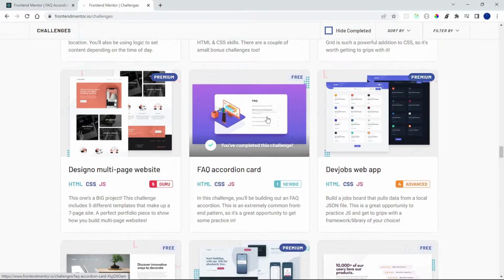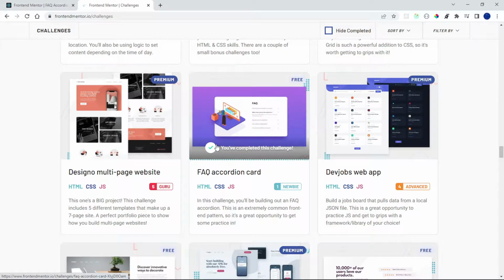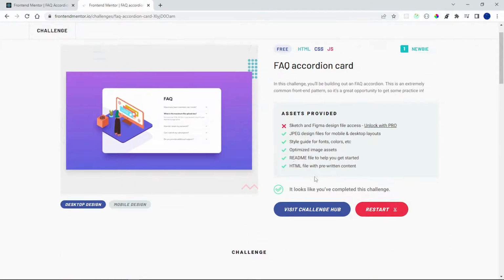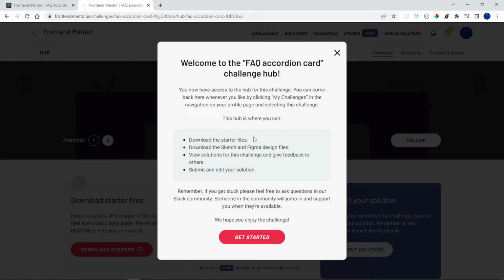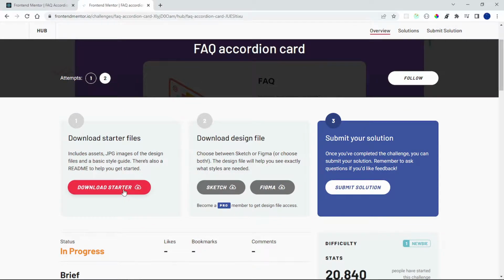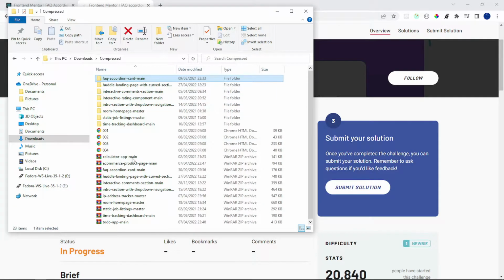You have to scroll a bit down. It's in the middle of the web page currently. So you can click on this and then download the starter files. If you have completed the challenge, you can just click on restart to download the starter files again. It's going to say get started right here, and then download starter. Okay, so I'm not going to do that because I already have this downloaded somewhere right here.